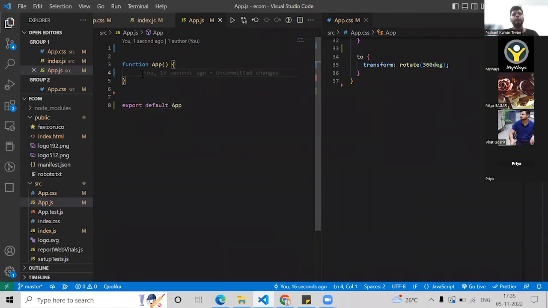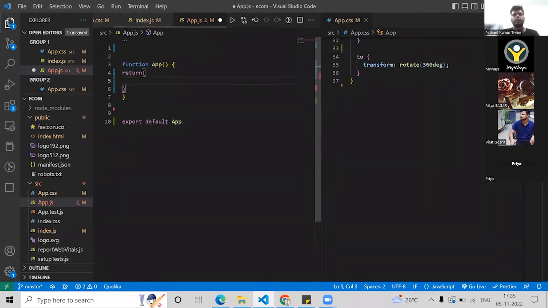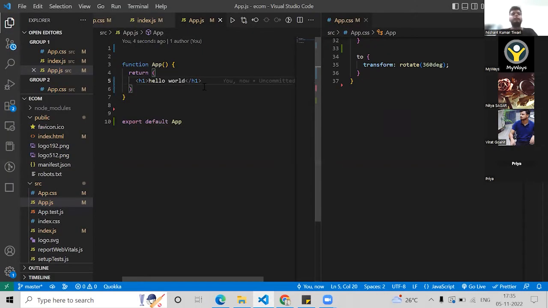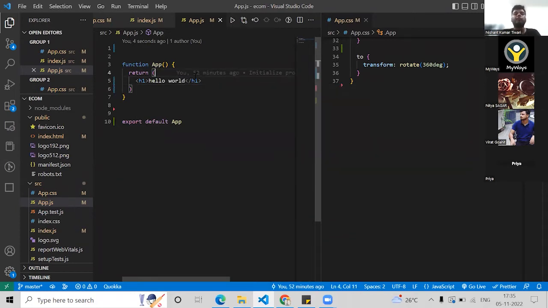Now we simply have to write our code here, return. Now we can write h1 hello world again. See, but there is a problem also. If you know what a function is, can you tell me how many values a function can return? You can type it in chat as well. How many values can a function return?